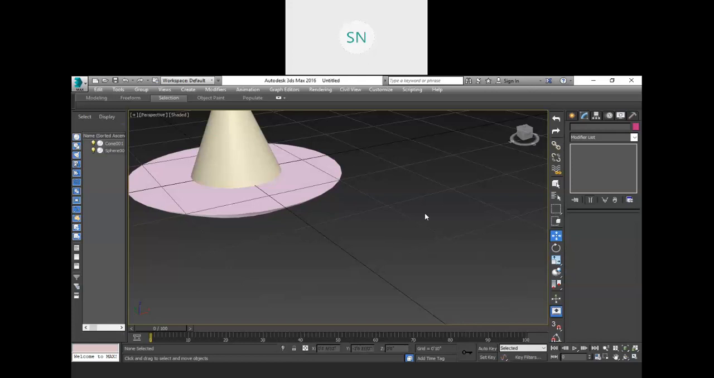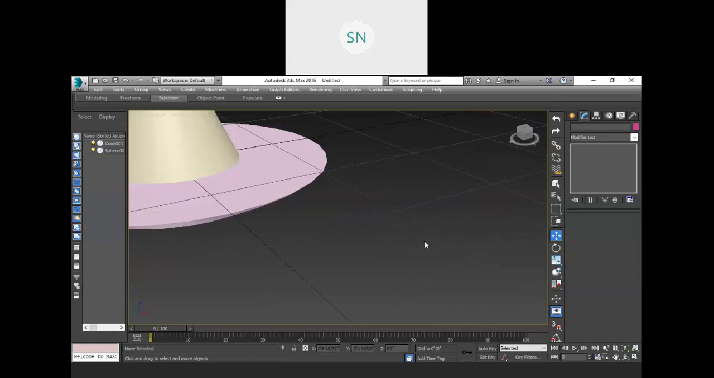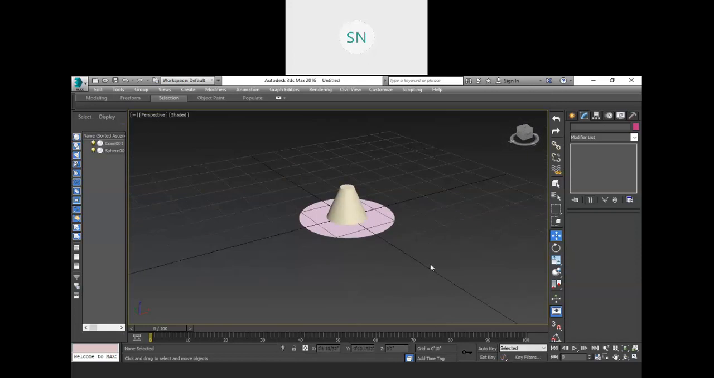Due to this software, my system is taking too much load.